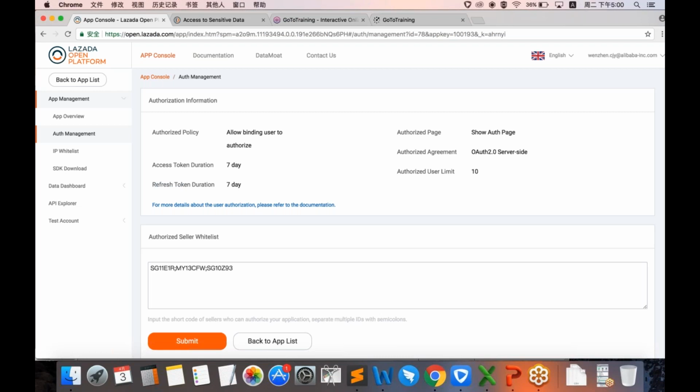That means the expiring time of the access token is 7 days. And the number of authorized user limit means that only 10 sellers are allowed to authorize your application.